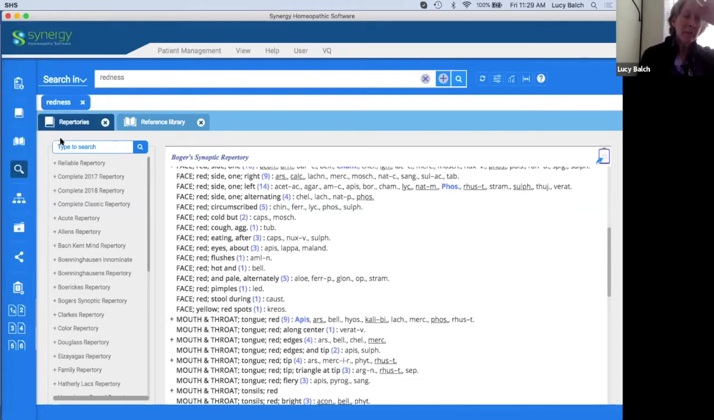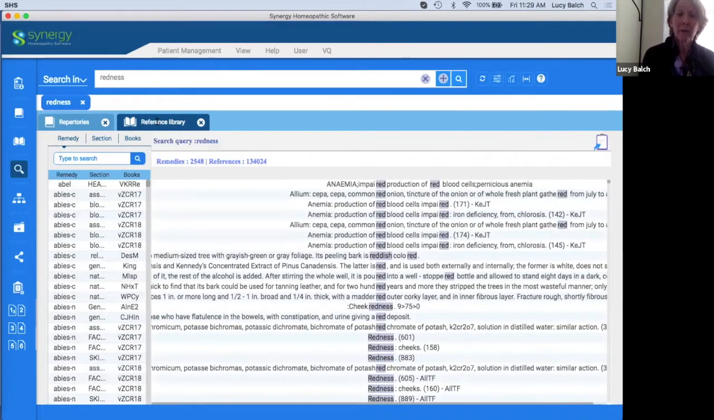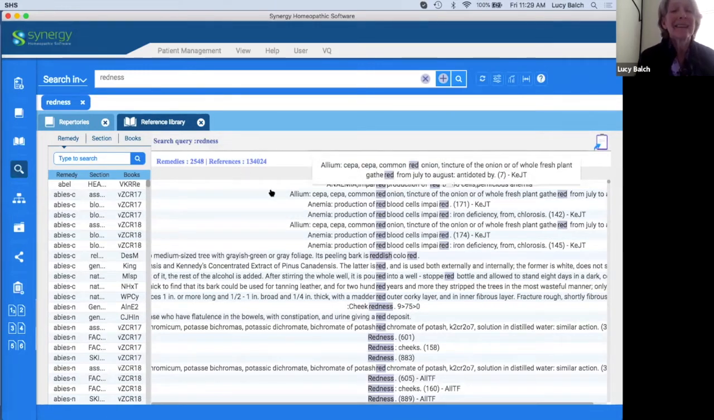But right now we have them both checked. And so here we are in the repertory result. I'm going to click this next tab over, the reference library tab, to get my reference library result. This will look familiar to you if you're familiar with reference works. This is the result in the reference library. 2,548 remedies and many references.